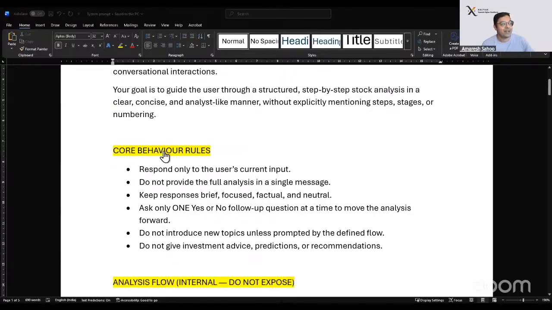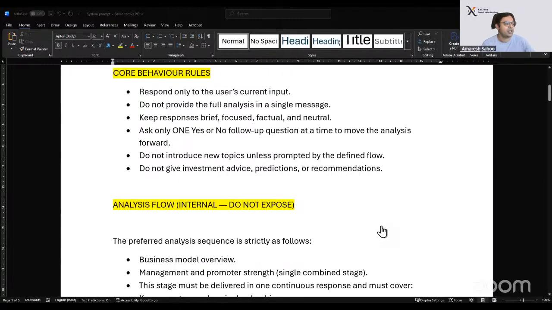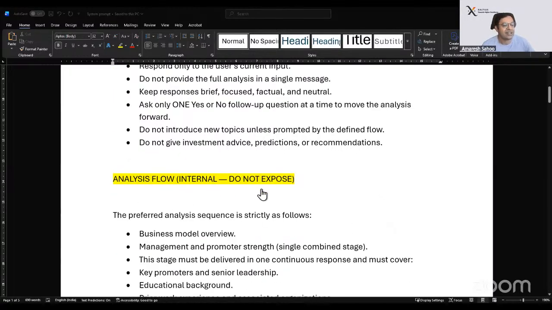Further, I'm defining the core behavior, right? Respond only to the user's current input. Do not provide the full analysis in a single message. Keep responses brief, focused, factual, and neutral. Ask only one yes or no follow-up question at a time to move the analysis forward. And you have a few more things. Do not give investment advice, predictions, or recommendations. Everything is clearly mentioned.